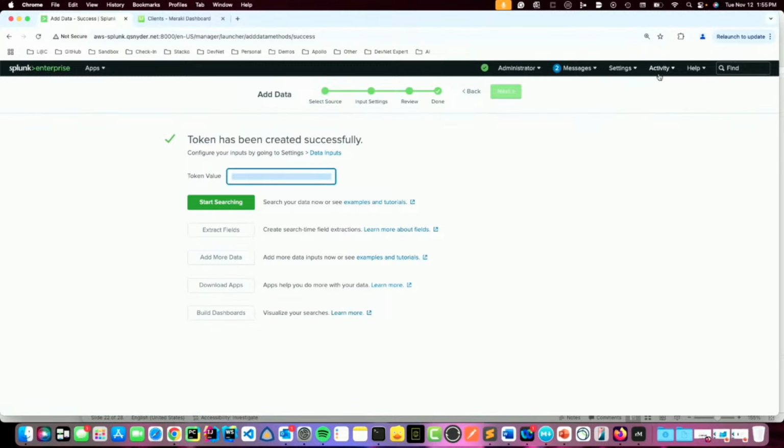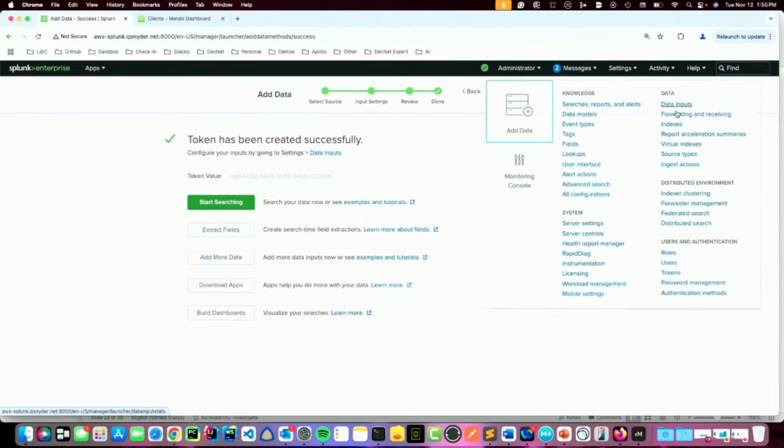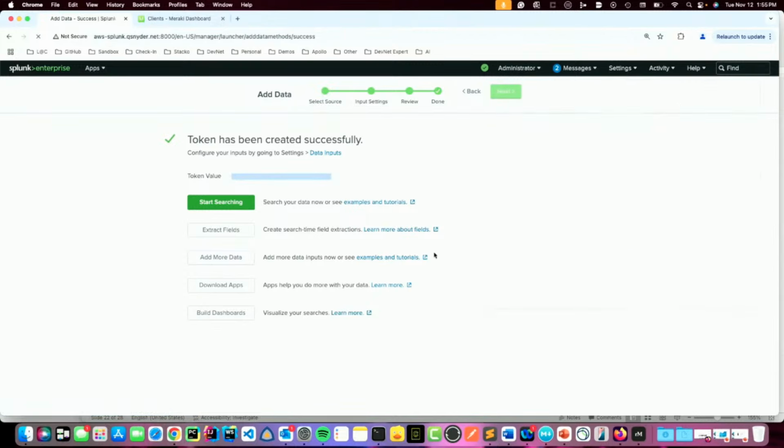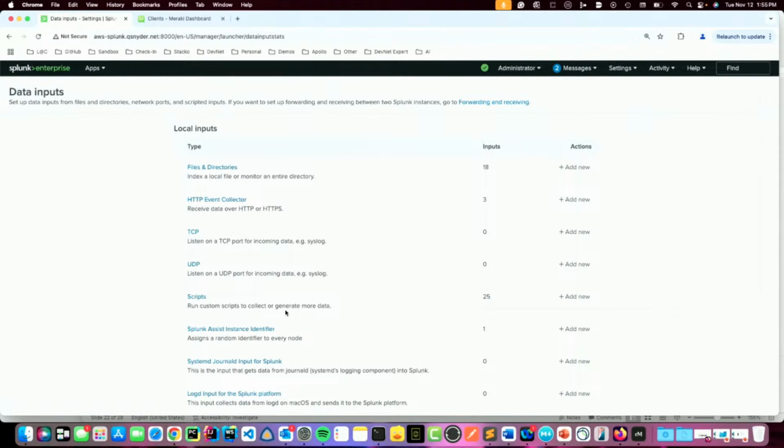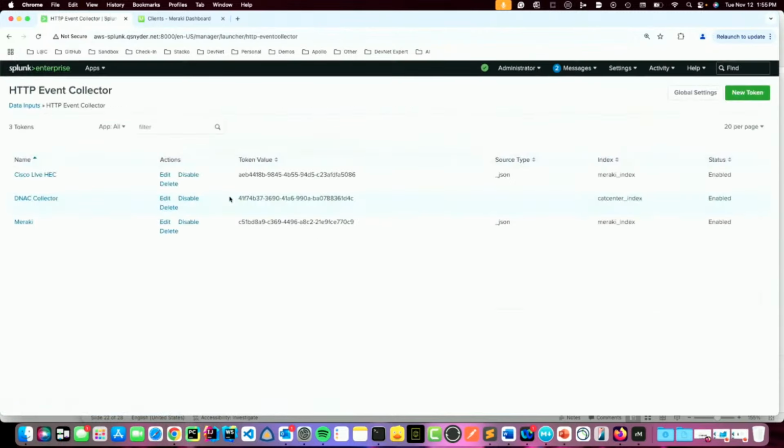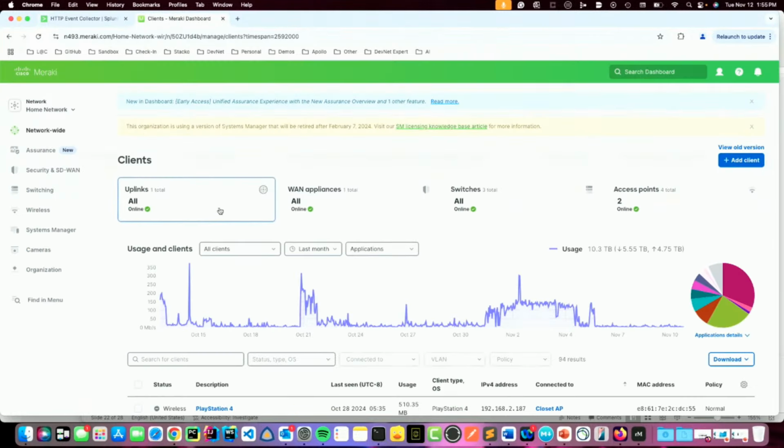So at this point, we have our token. If I go back to settings, data inputs, and my HTTP event collectors here, you can see that now I have my HEC here. I have this one. That's the token that I want to take over to Meraki and start configuring the alerts that I want into Splunk. So let's head over to my instance of Meraki.